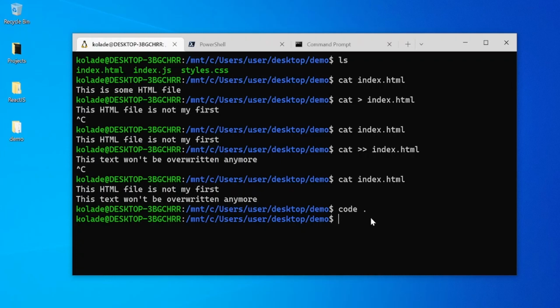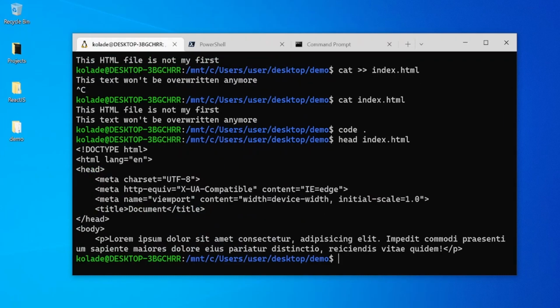So the next command I'm going to show you is the head and tail command. With head, you get to print the first 10 lines of the text in a file. So let's do head index.html. Remember, we are inside the demo folder which has the index.html file. So this is the first 10 lines inside our index.html file.